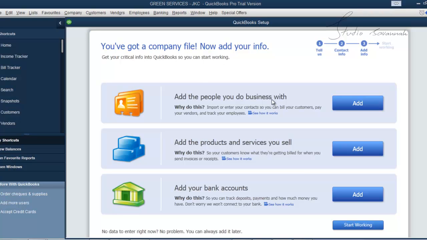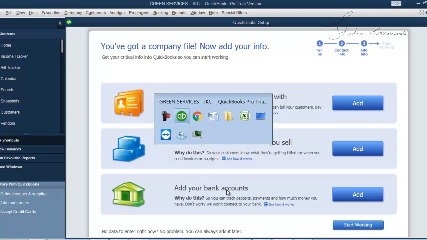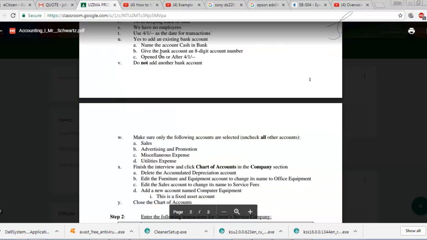Add people, I don't want to add because it's not in the instruction. Add products is also not in the instruction. Add your bank account, that is in the instructions. If you look at our question, they're saying yes to add an existing bank account. So you can see this.